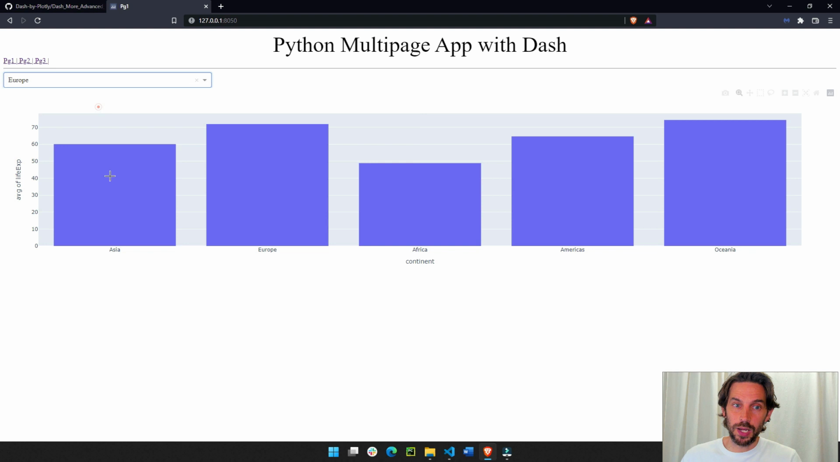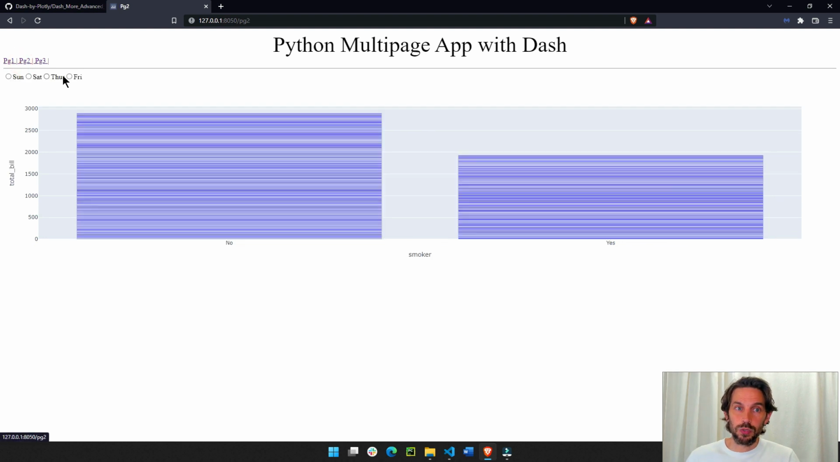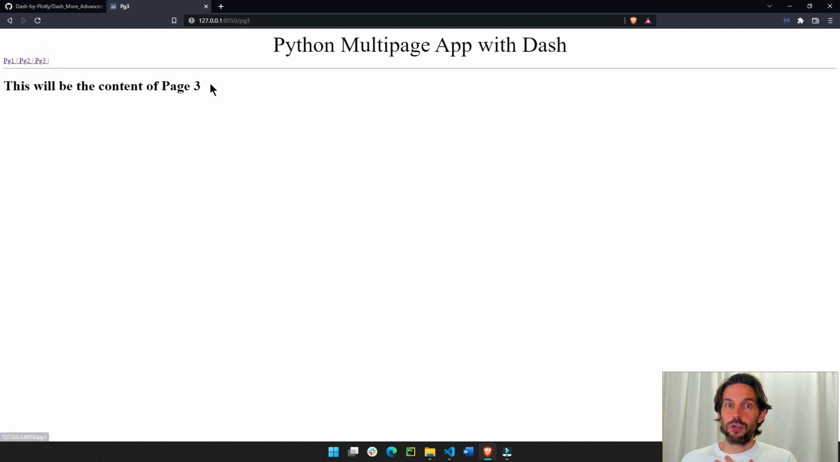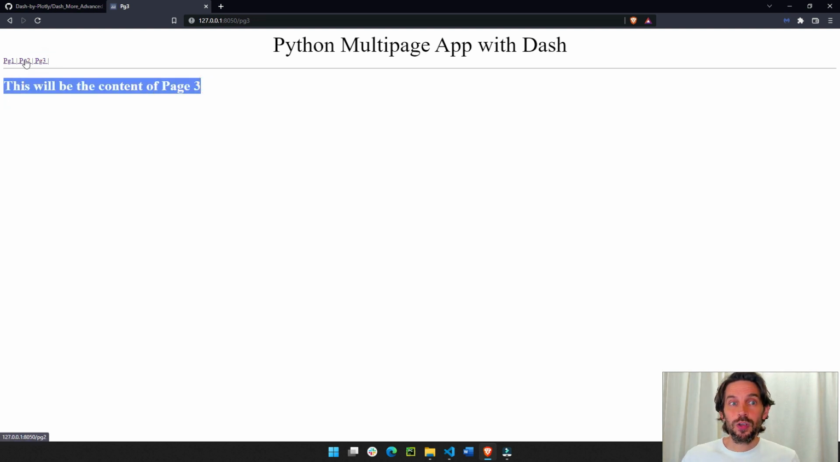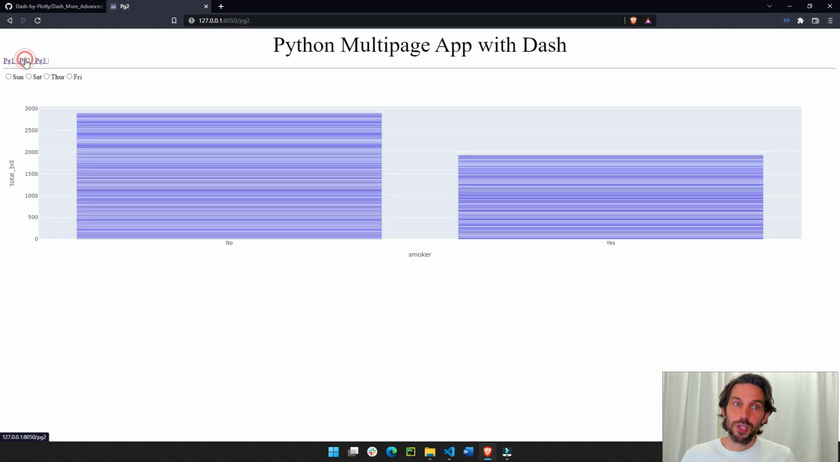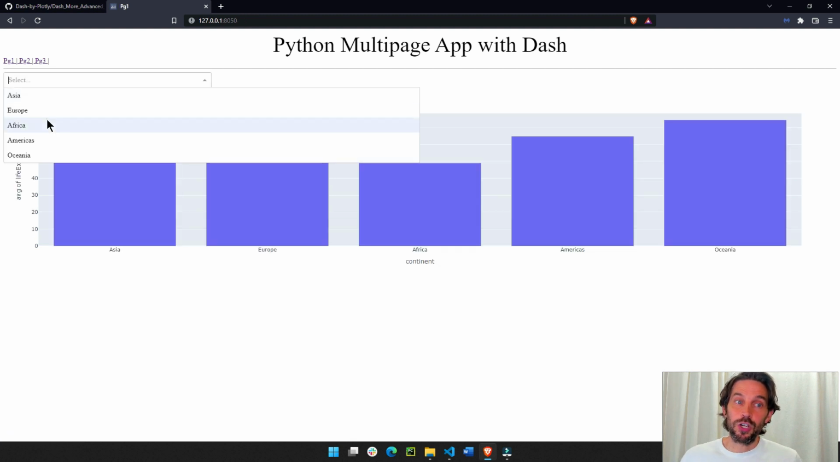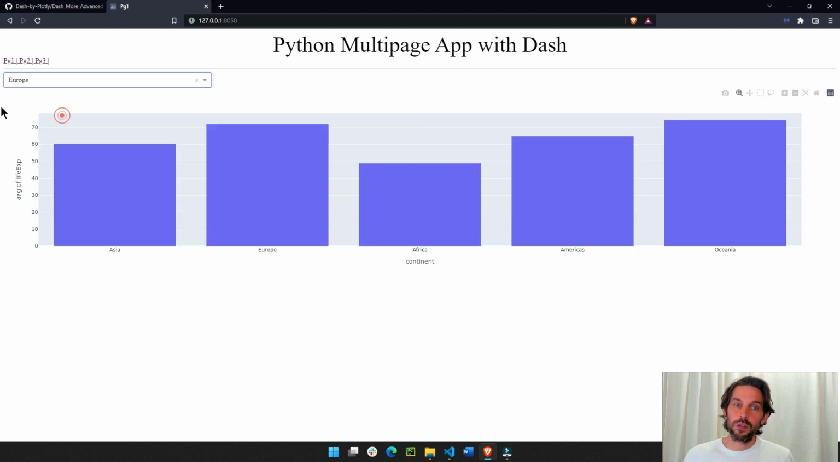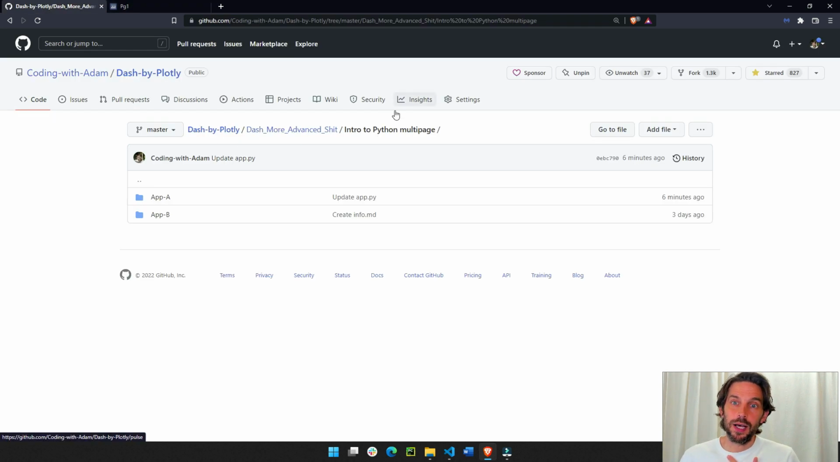Page one will have a drop-down and a graph. Page two will have a radio button and a graph, and page three will just have regular text. And in the next couple of videos, we will continue developing this Dash app so it has more and more components, and we can actually connect the features so when you click on the drop down, it actually updates the app.